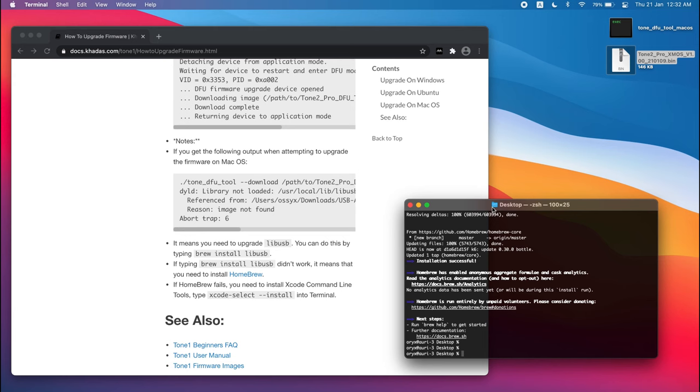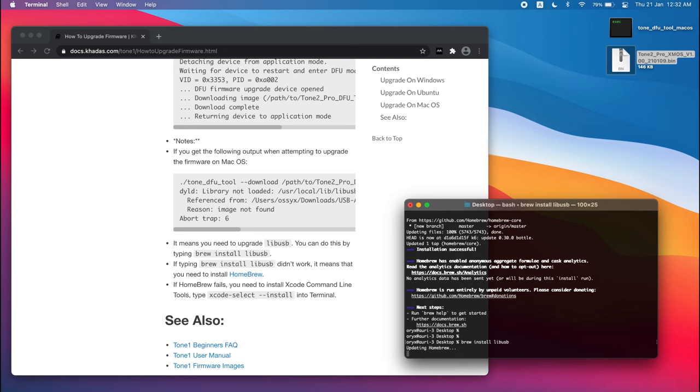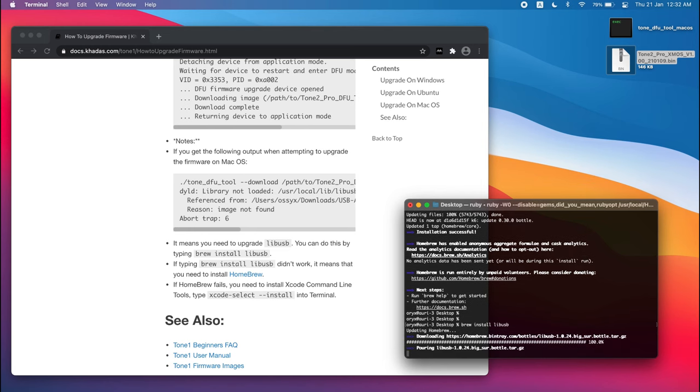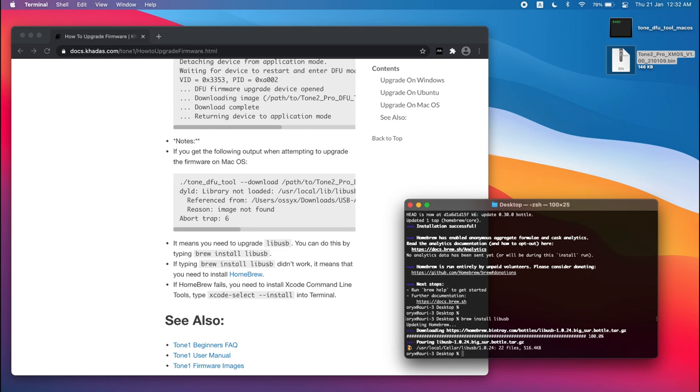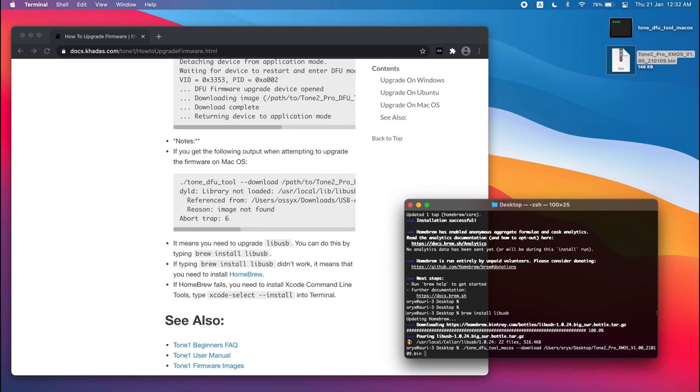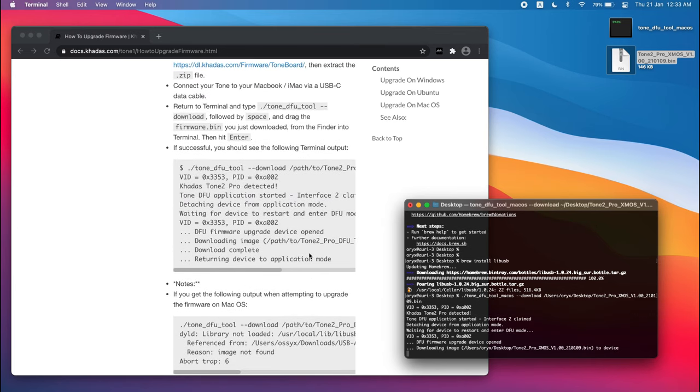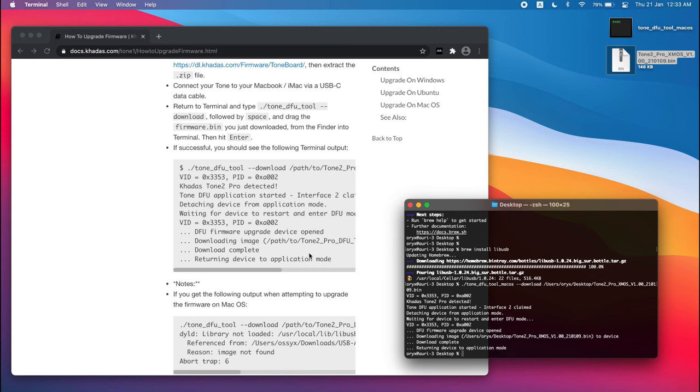So now we just follow Khadas docs, brew install libusb. Okay, that's done, and now we should have no more problems. So go back and reload that command, press enter. This looks very similar to Ubuntu Linux, because Mac OS X is actually Unix and Linux is based on Unix. Right, so they share a common heritage. Okay, so firmware is now transferring to the Tone 2 Pro, and the device has been returned to application mode.